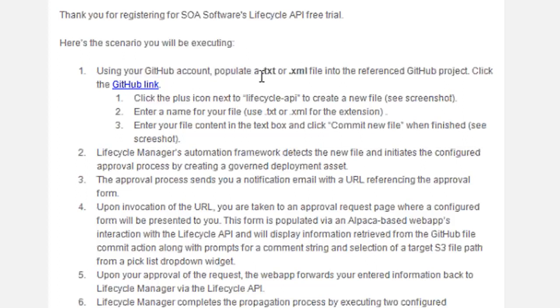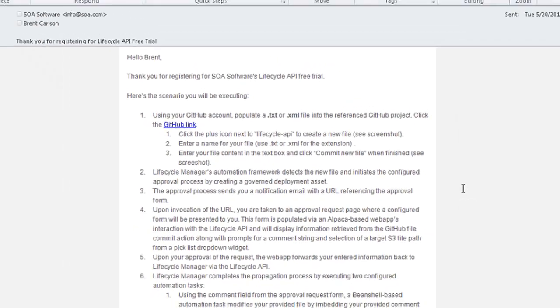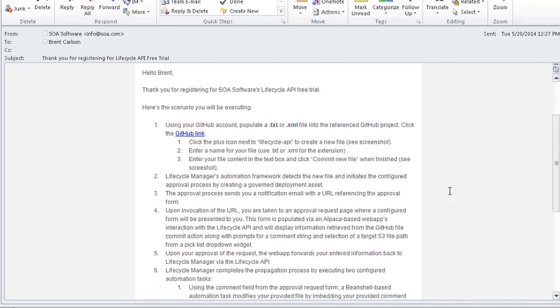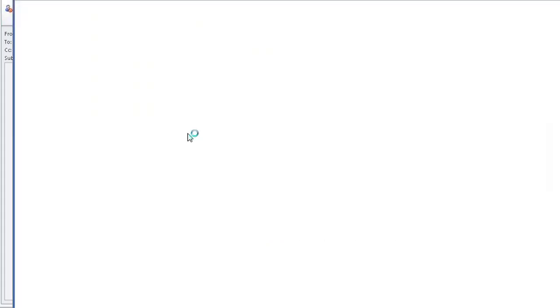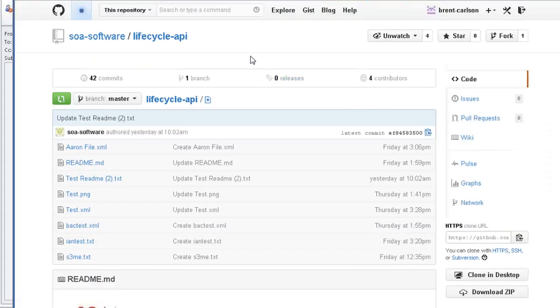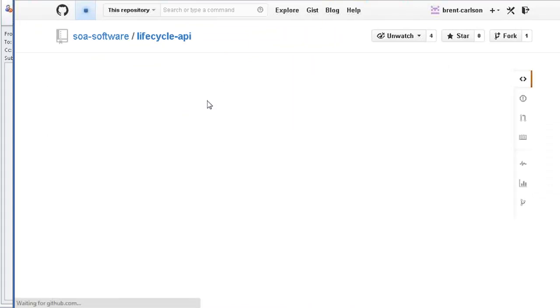And so I'm going to go ahead and click this GitHub link, and then I'm instructed to populate a .txt or .xml file into GitHub. We chose to use .txt or .xml so we can show some of the automation capabilities of Lifecycle Manager rather than an actual opaque file like an actual build executable. This gives us an ability to show some of the advanced capabilities that you can leverage from Lifecycle Manager's process automation.